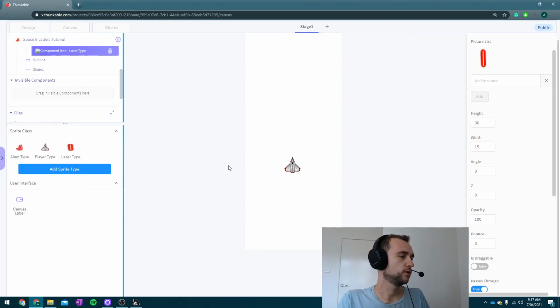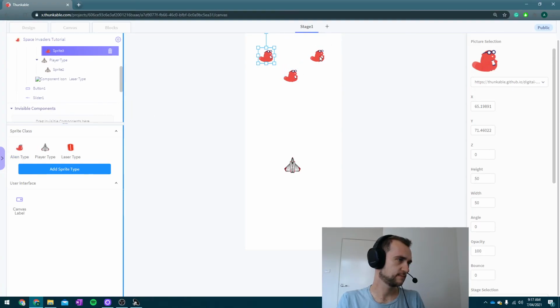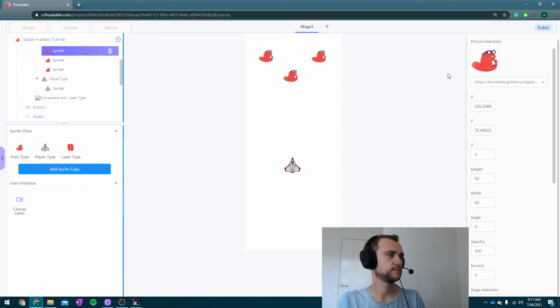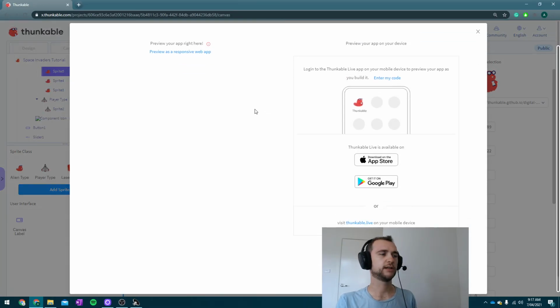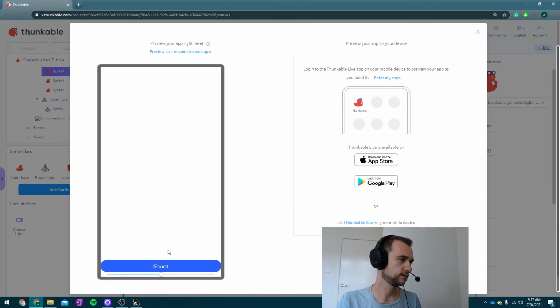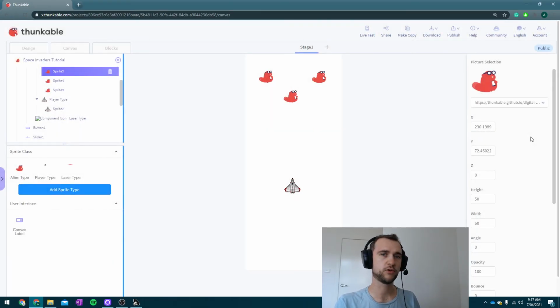Okay. What I want to do now is make sure I've got my player on my screen, and I'm going to add a few aliens to my scene just for a bit of flavor. There we go. And if I hit live test now, it'll open up the tester for us, and we should see our ship and our aliens. Good, good, good. Now, the next thing we're going to have to do is program it, but I think I'm going to do that in the next video.